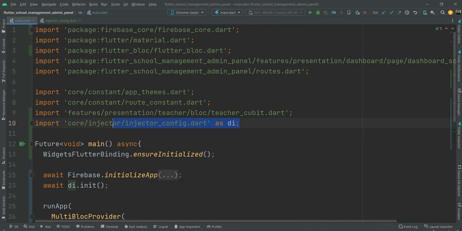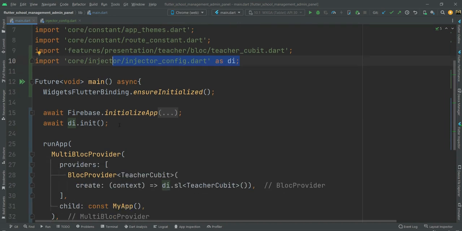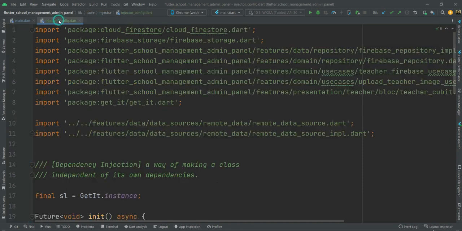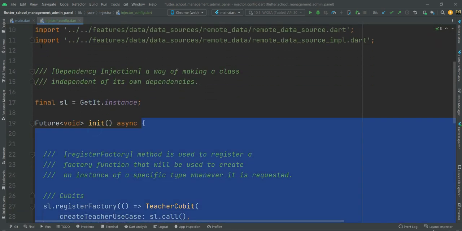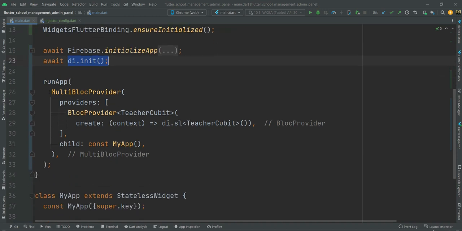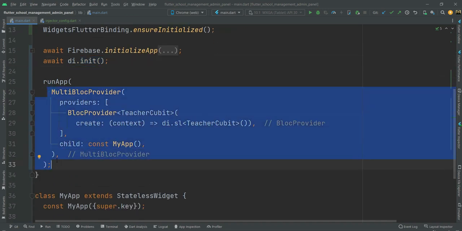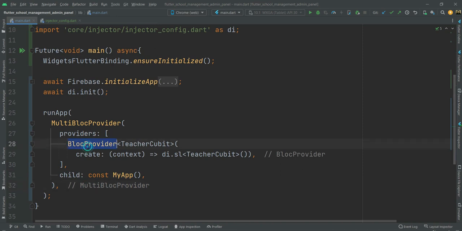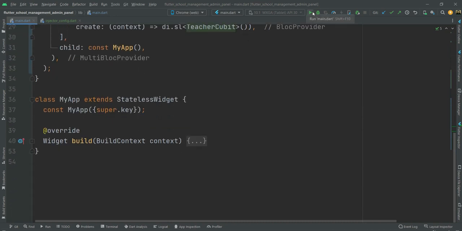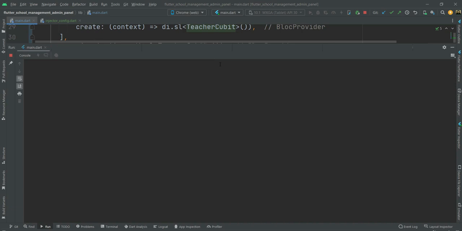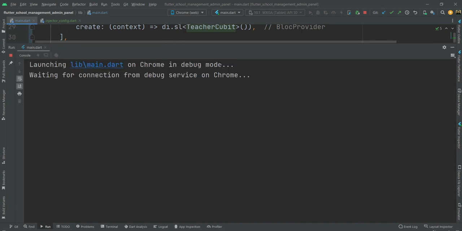Here you can see I have imported the injector config file as di, and di means dependency injection. And I call the init method here using di.init, and the init method is here. These lines of code are related to our Bloc state management, to register our Bloc provider teacher Cubit, its type is teacher Cubit. Now run the app and upload teacher data to Firestore.